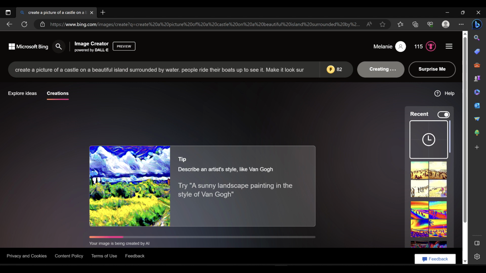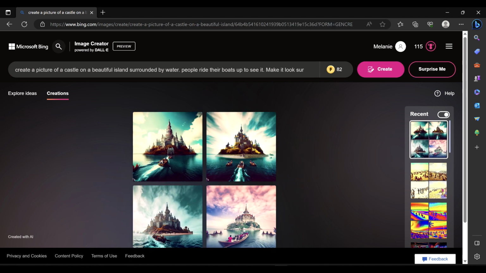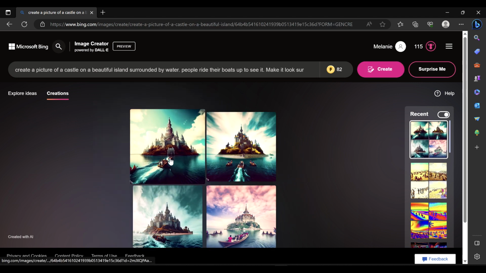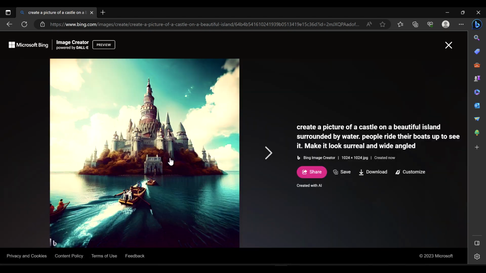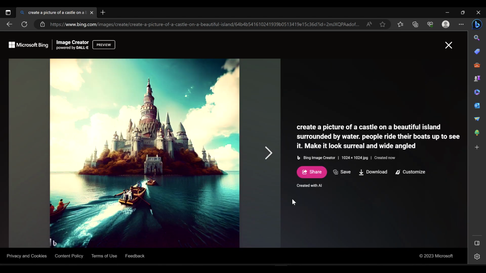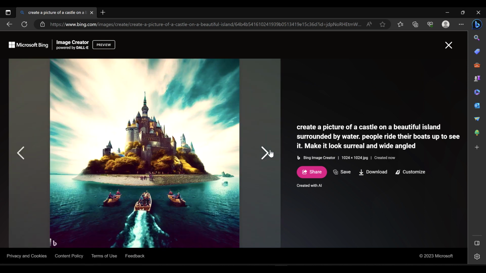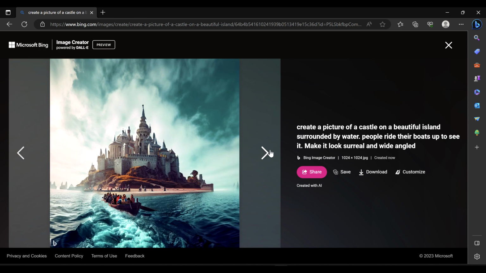I'm curious. Ooh, I like this. Oh, that's so pretty. So, okay. A beautiful island surrounded by water. People ride their boats up to see it. Make it look surreal and wide-angled. I think it did the job. Oh, nice.